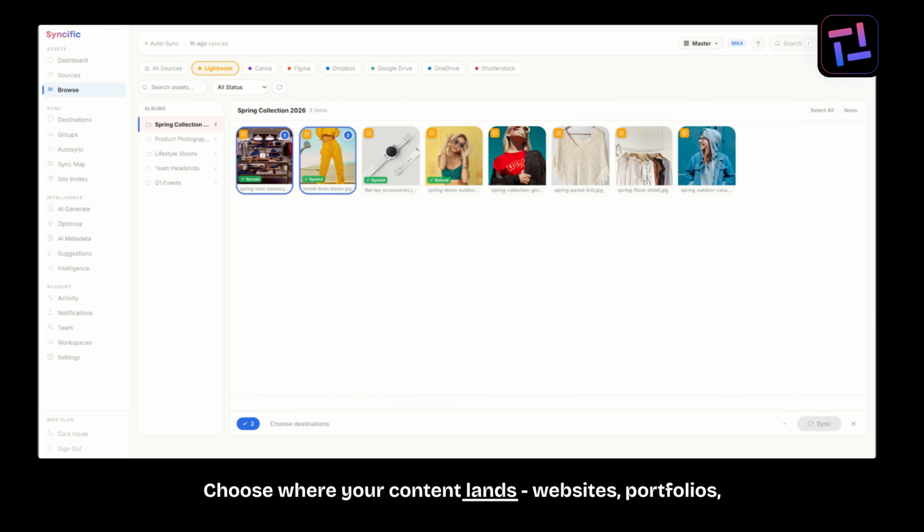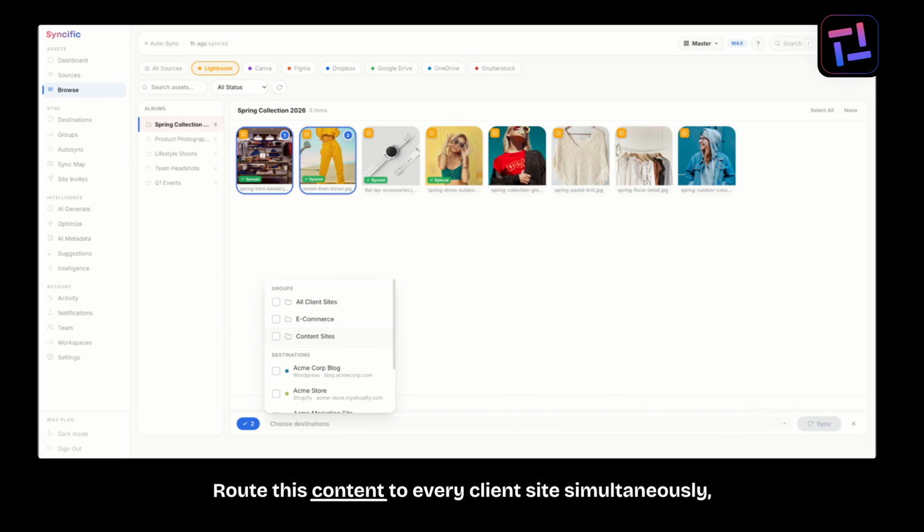Choose where your content lands: websites, portfolios, client galleries. Pick the destinations your content flows to automatically. Route this content to every client site simultaneously, eliminating manual uploads forever.